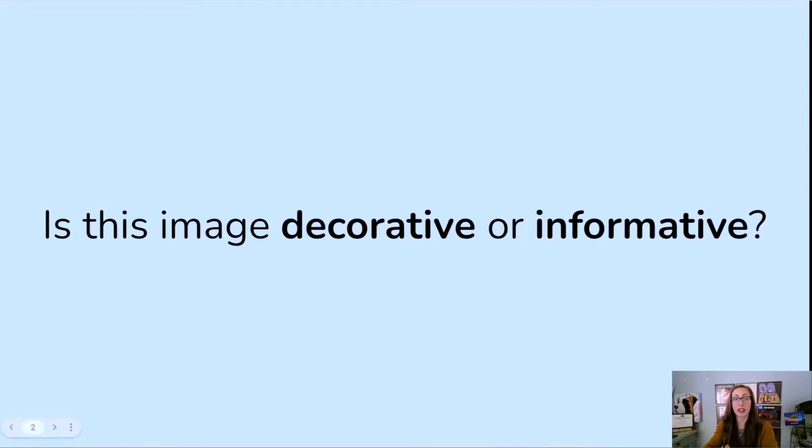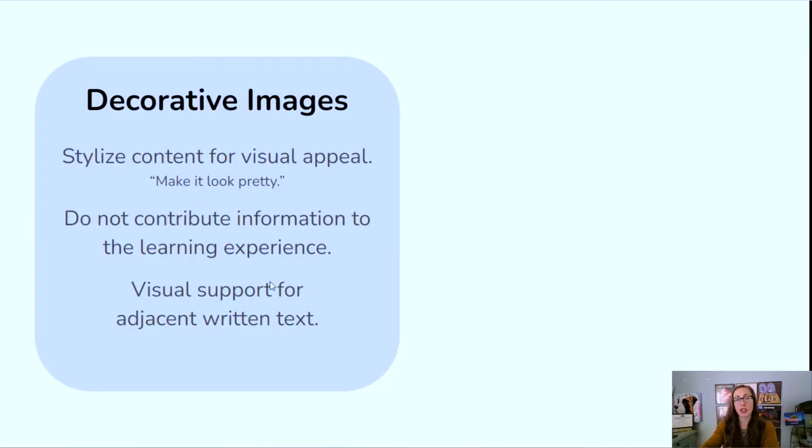Our first question is: is this image decorative or informative? So let's dig into that a little bit. Decorative images are typically used to break up long sections of content and to give our users' eyes a break. Or to put it simply, they help to make our content look pretty. These types of images do not contribute any information that has not already been mentioned in the written content. An example of a decorative image could be a border or a divider.